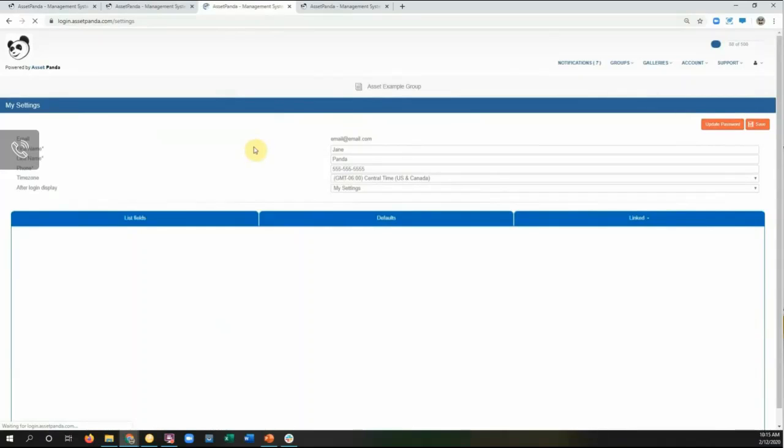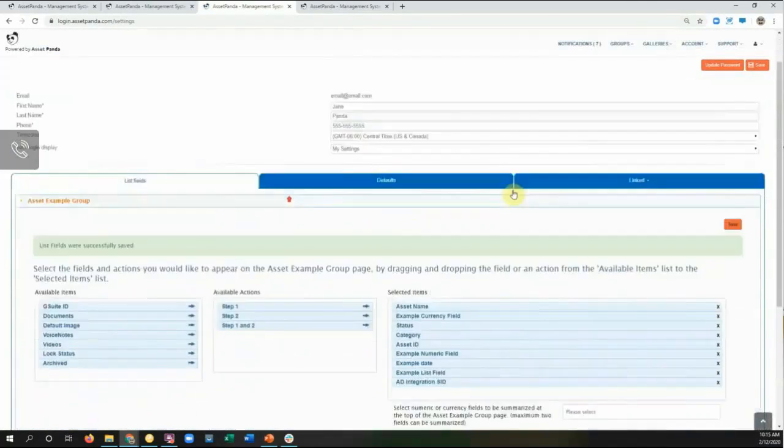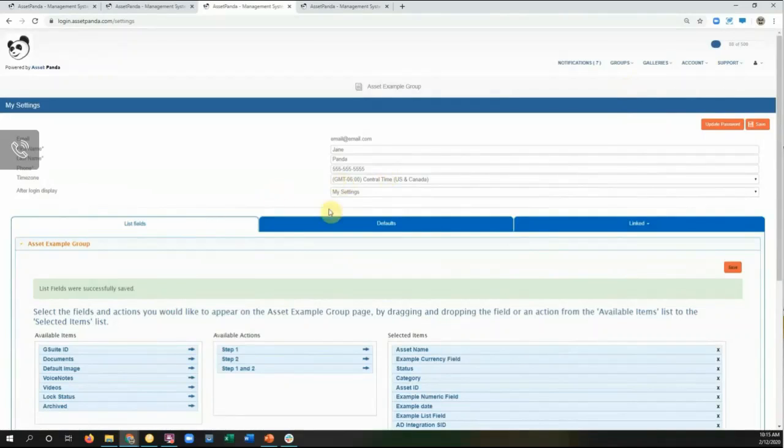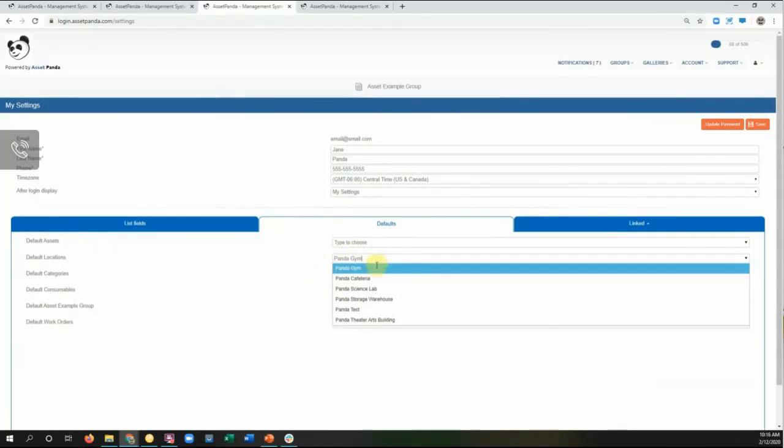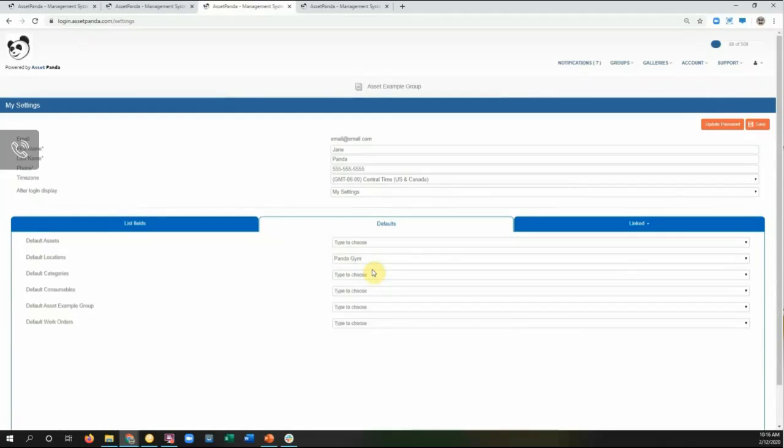Oh, another area here in my settings, a little bit underutilized, is actually the defaults. And the cool thing about defaults is it allows users to say, I'm going to shave a little bit of time off my day if I'm doing data entry in some way, if I'm using my actions, or if I'm entering new objects. I want to go ahead and default some things. So Miss Jane here is defaulted to the Panda gym. We'll just pretend that that's her wheelhouse and where she spends the bulk of her time.